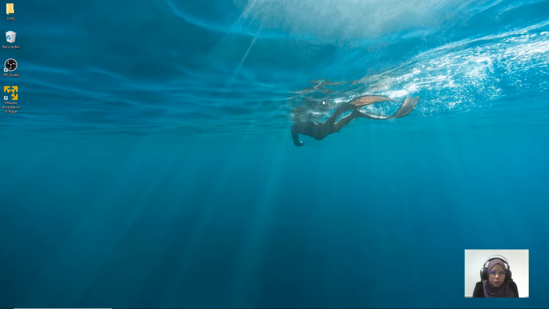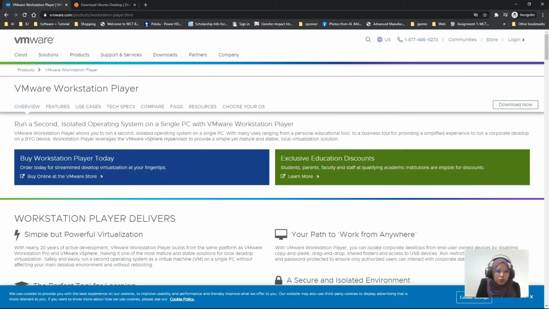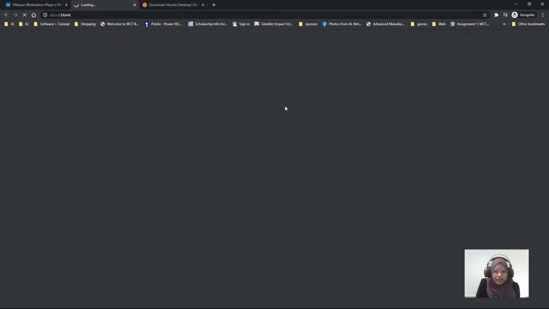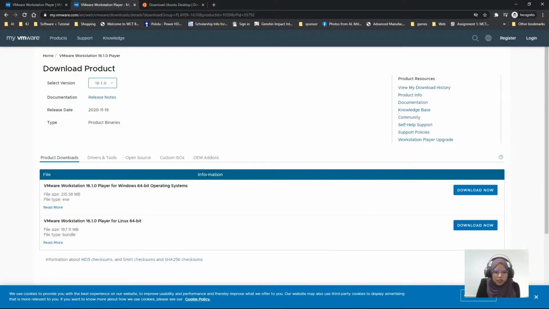First and foremost, what you need to do is download the VMware installer itself. You simply go to the VMware website. You can also Google VMware by yourself, and then you can find this page right here. You go to download now, and then choose your OS. For me, I'm using Windows, so I go download VMware. I already pre-downloaded everything to save some time.